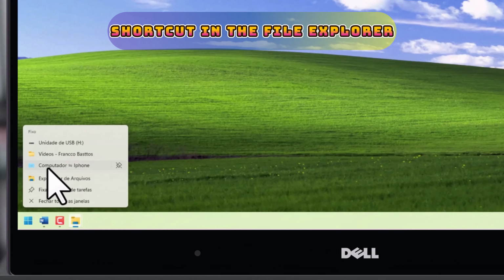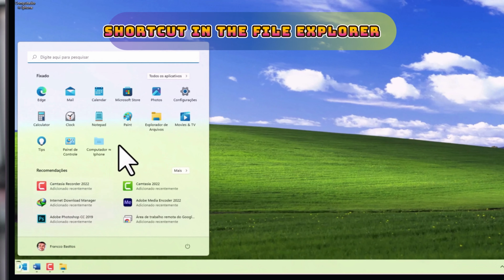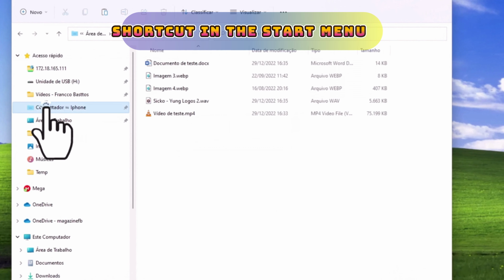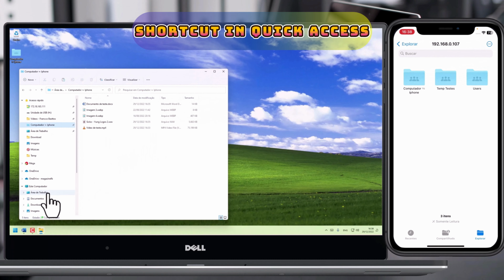And then you can create a shortcut here in the File Explorer that will take you to the folder. You can also create a shortcut in the Start menu, which is the exact same folder. In Quick Access, we have a shortcut to the same folder.